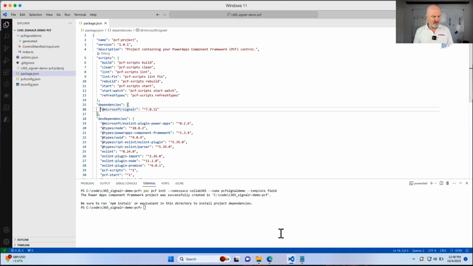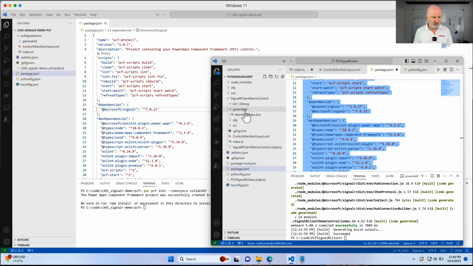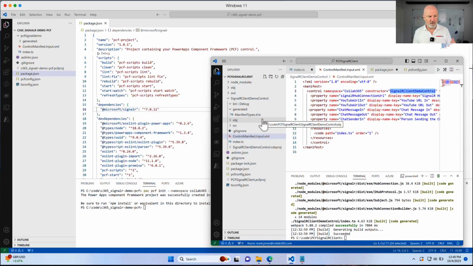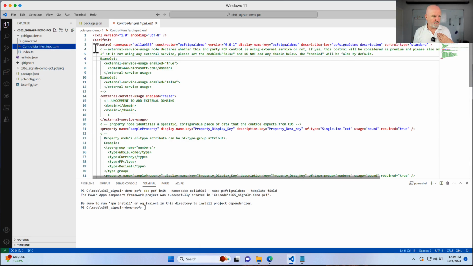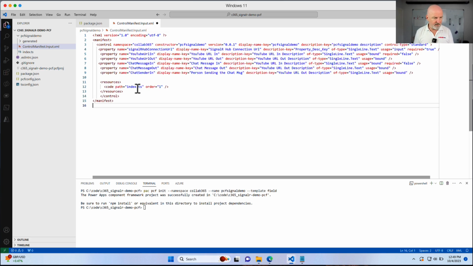Okie dokie. Now the next thing I need to do is copy two more pieces of code. I want to go and copy the control manifest. And I'm only going to copy the bit below control, because you'll notice there's a constructor name which refers to the name of the thing I've called it here, whereas in this one it's called something different. So I want to wipe all that out, and paste that in.